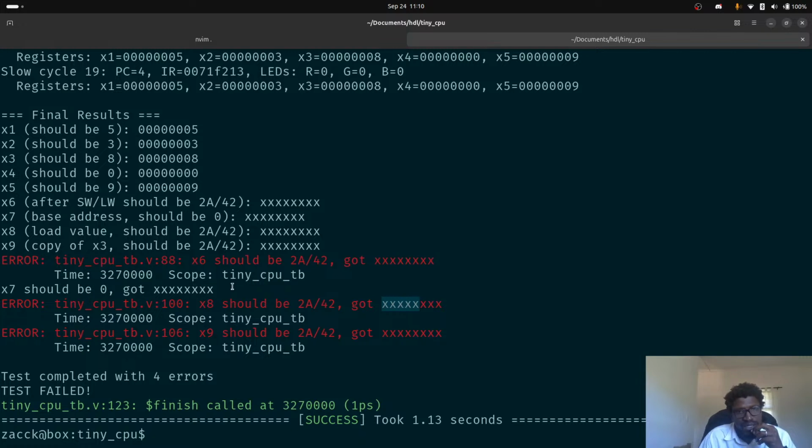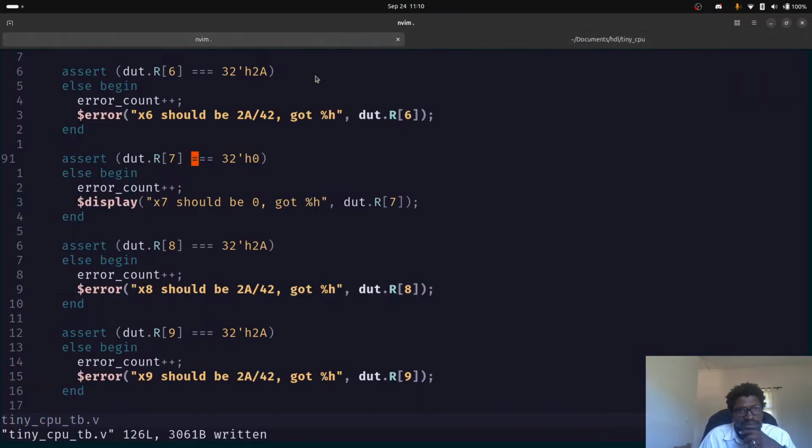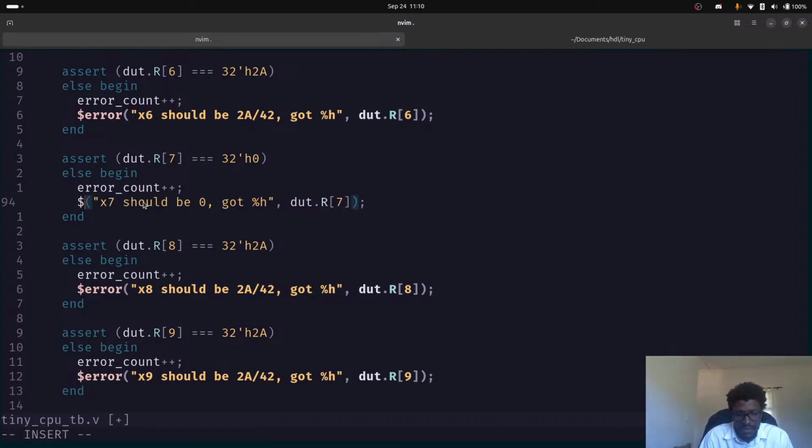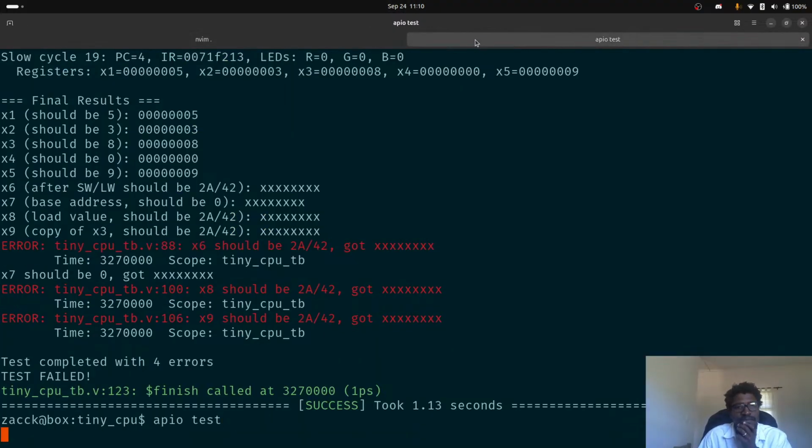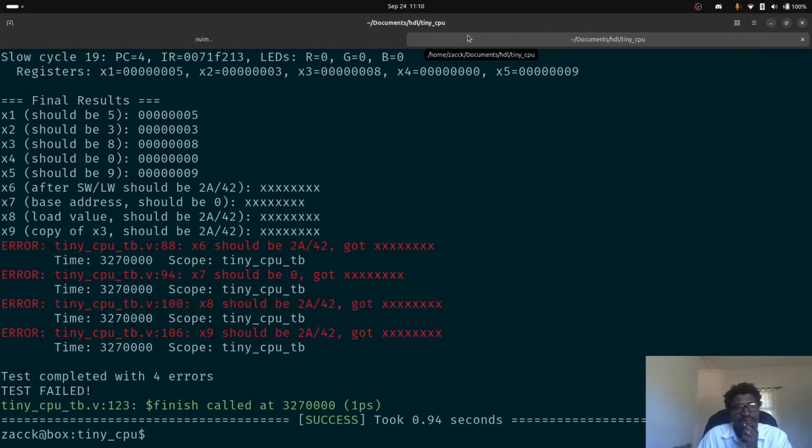x7 should be 0, God said that. Why is x7 not becoming an error? x7 should be 0. Aha! Error. Perfectly amazing. This is good. This should not be XXX, this should be zeros, or should be something. Actually, it can be XXX.